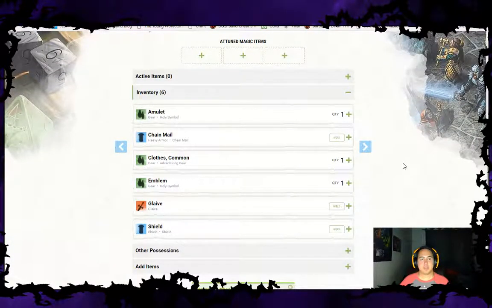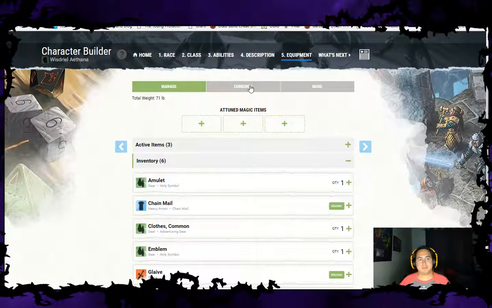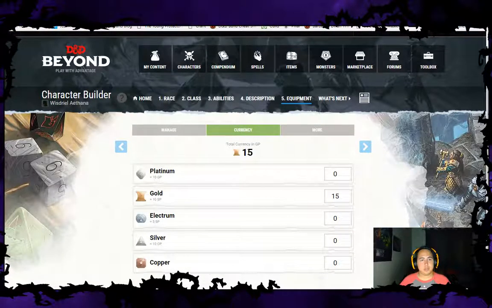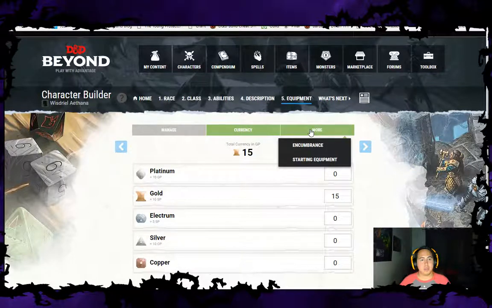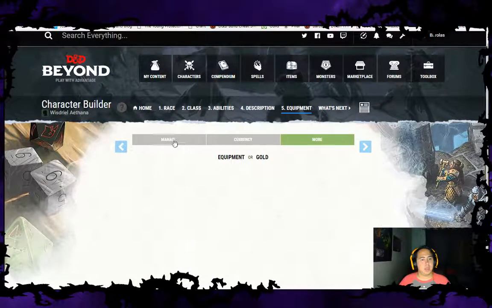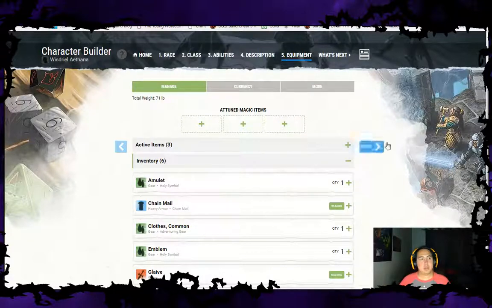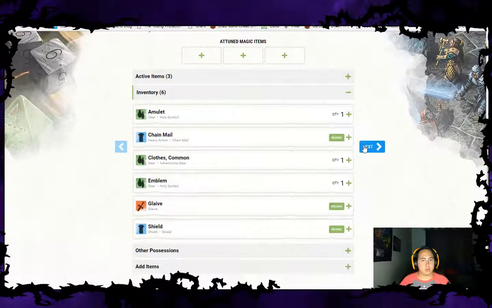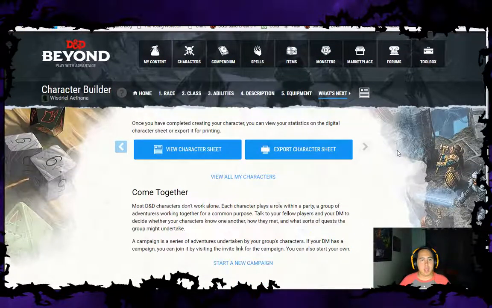Boom, everything's there. So we're going to put on our chainmail to increase our armor class. We're going to equip our shield so we can increase our armor class and not get hit. And we're going to equip that glaive so we have something to hit people with. It's great. You can see how much currency we have on this tab here. And then you can also see things like your encumbrance, how much can you carry, how much can you push and lift. And you can also go through the starting equipment manager again, which we've already done. So we're going to move on, and we've done it.